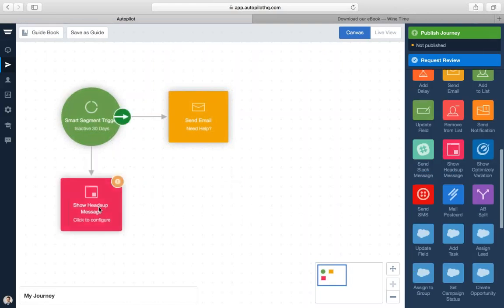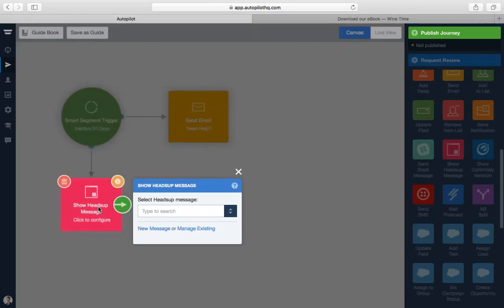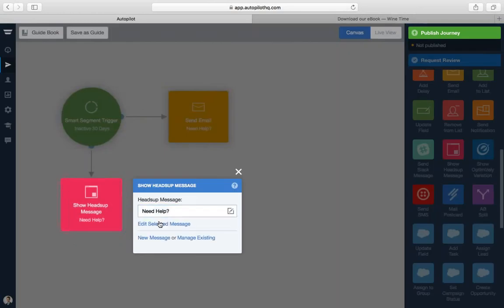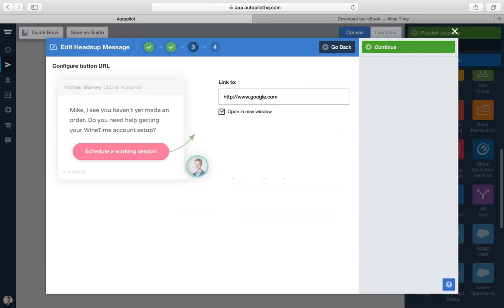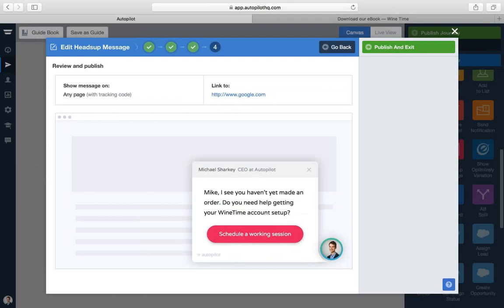So this is an in-app or on-website message that you can add. And this one is the same, need help from the same person. So we get 2 opportunities to contact them. And I'll just give you a preview. I don't want to go into how to set this up, because we're going to run out of time. But this message is a great example. So, Mike, I see you haven't made an order. Do you need help getting your wine time account set up? Schedule a working session. So it's a great way of automating.